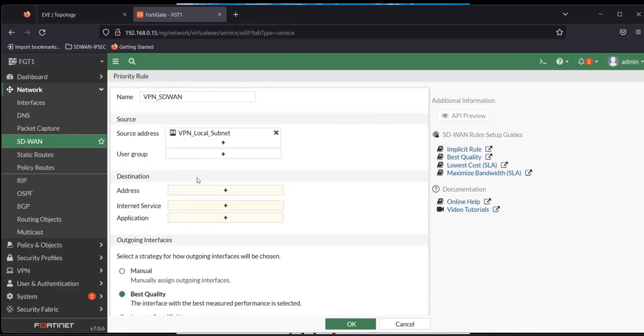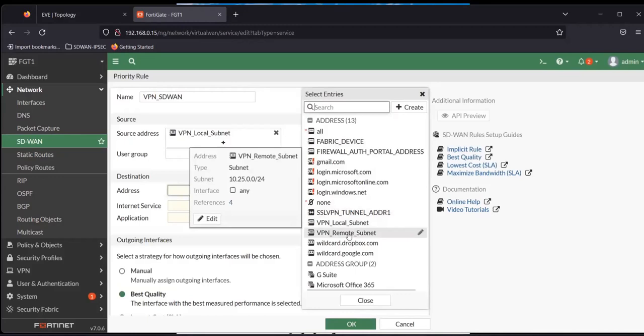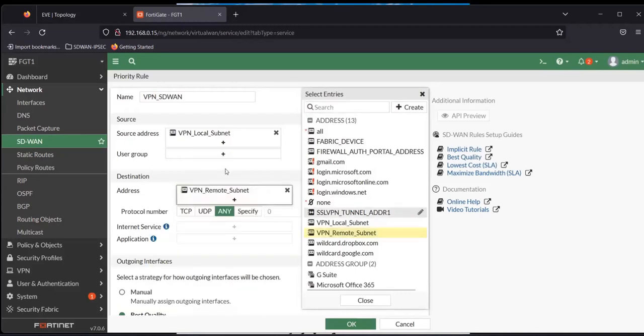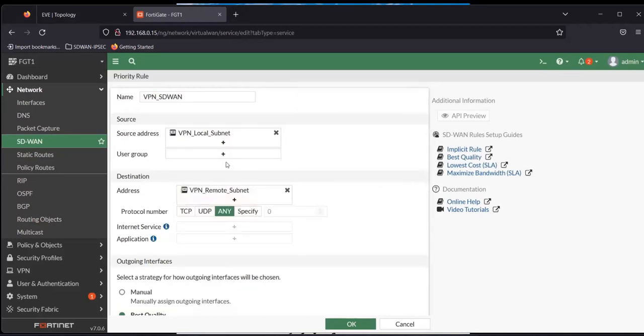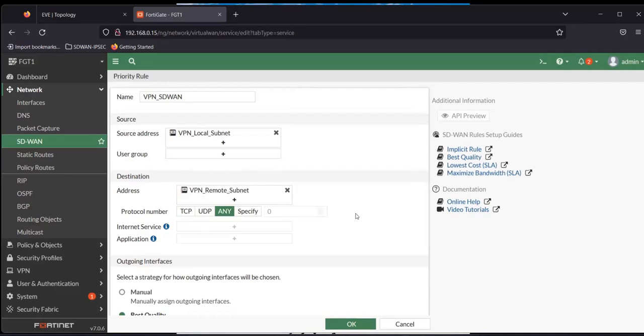All right. And the next thing that we have to do is the destination, right? So we'll go into the address column, click on this and then FortiGate or the VPN remote, 10.25. So I'm just telling my SD-WAN that if the traffic is originating from the local subnet, which is 10.24, and is destined towards 10.25, how you should select the interface.